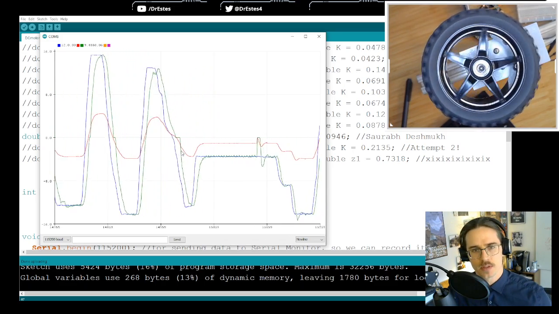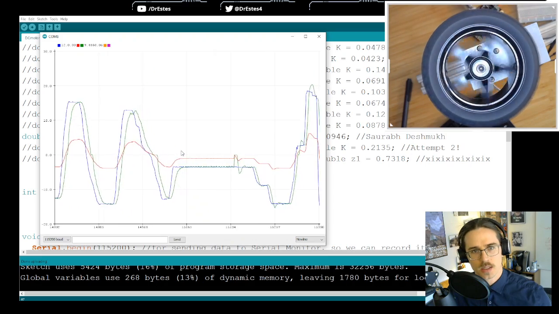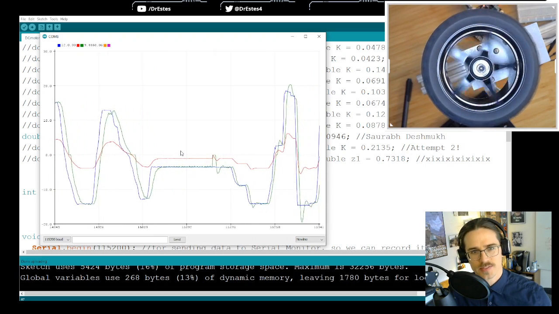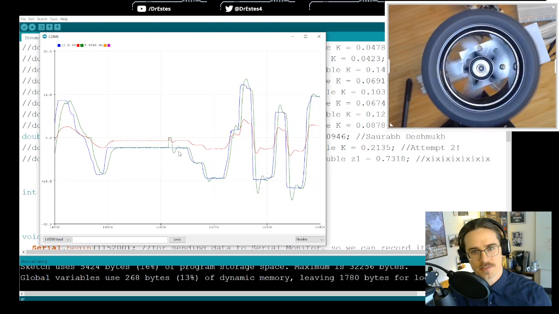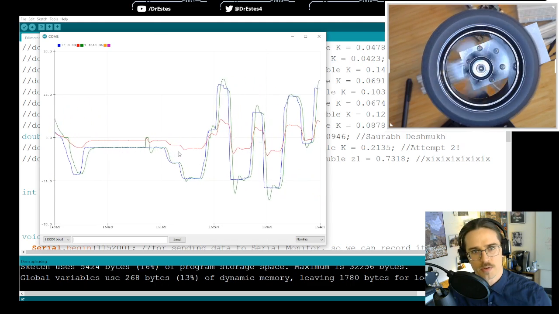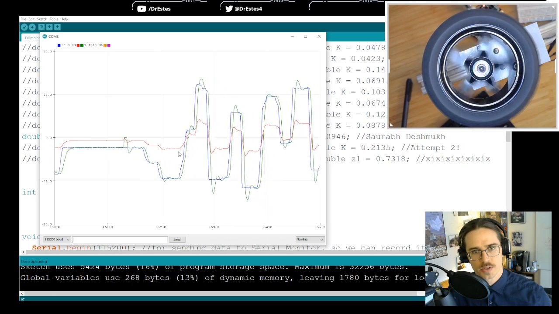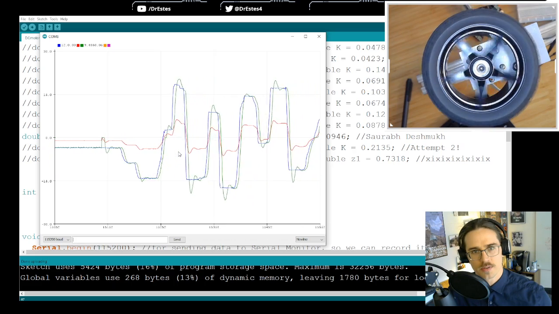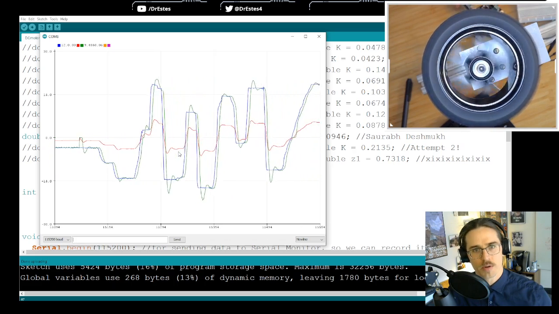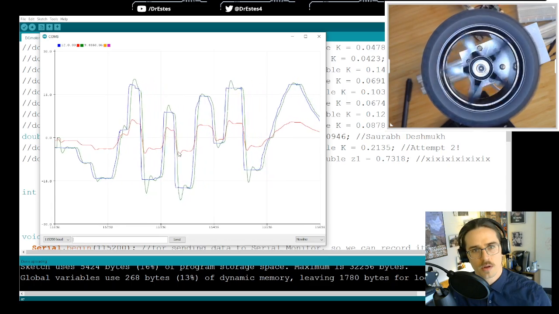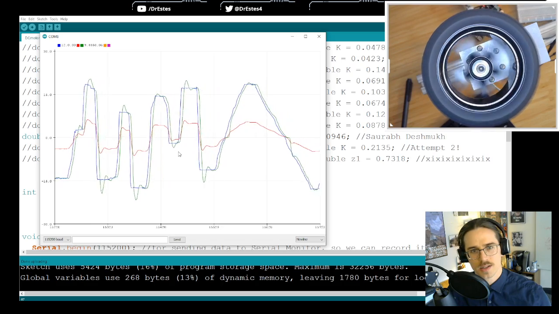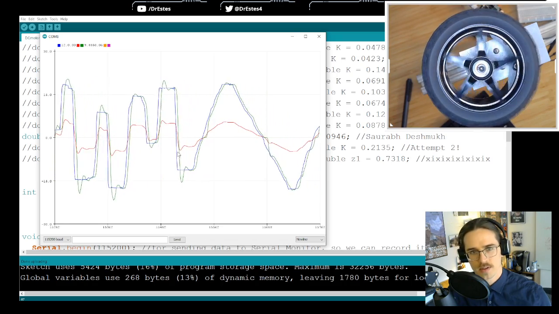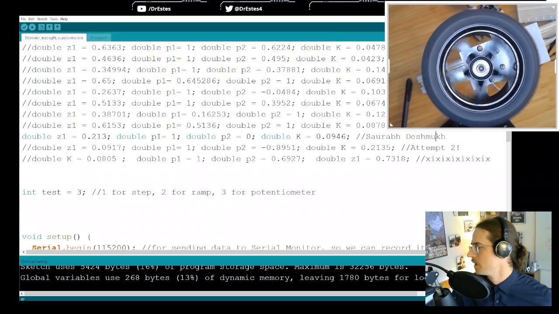Look at that, effortlessly tracking the reference that I give it. Very snappy, quick response, a little bit of overshoot, not too much. And if I have a moving ramp, the steady state error is pretty tight. Nicely done, Sarab. Great controller.